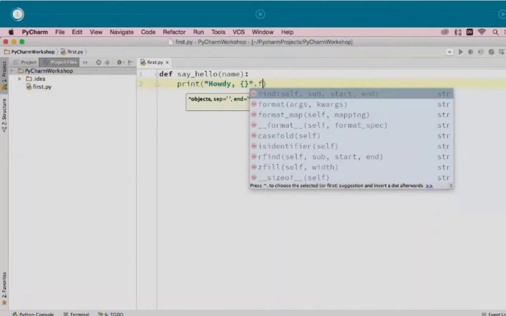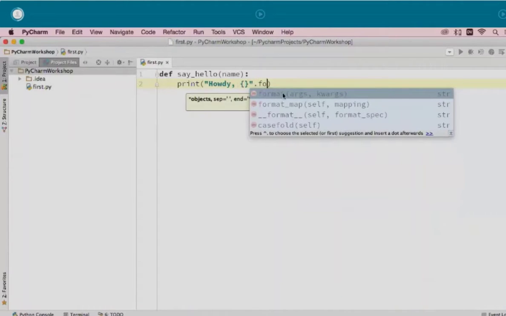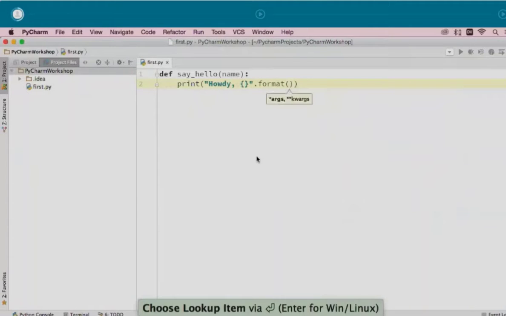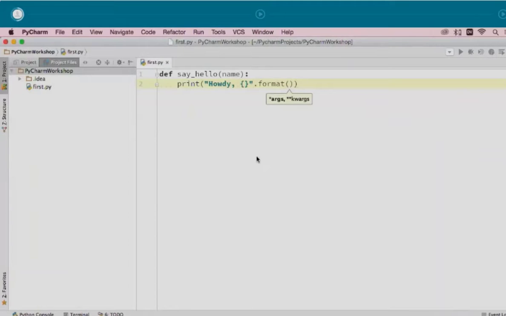I want format, so I'm going to do FO, and it's like, oh, he wants format. So it pops that up. I can press enter, and format comes up. Format just expects args and kwargs, so we need to pass those in. So I'm going to put in the name variable.